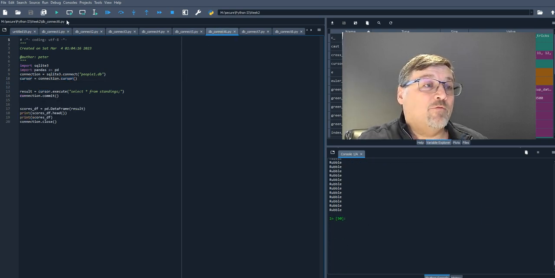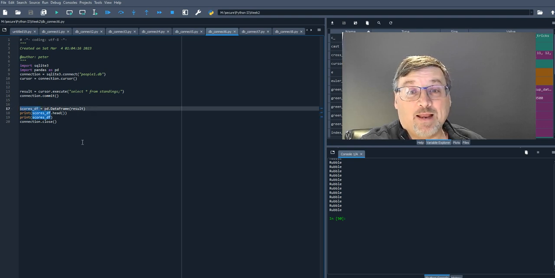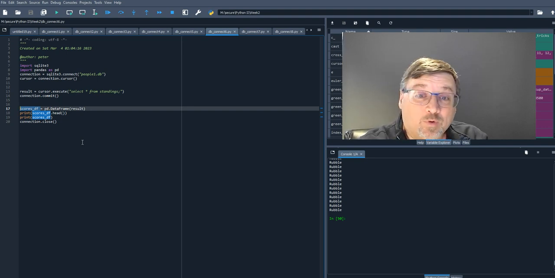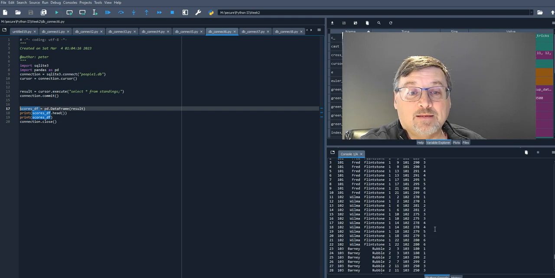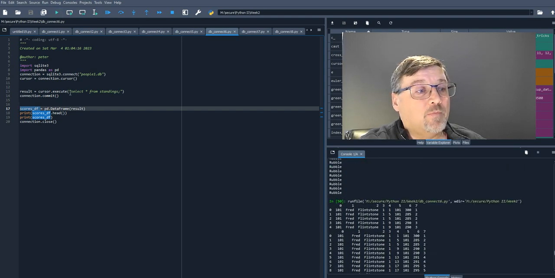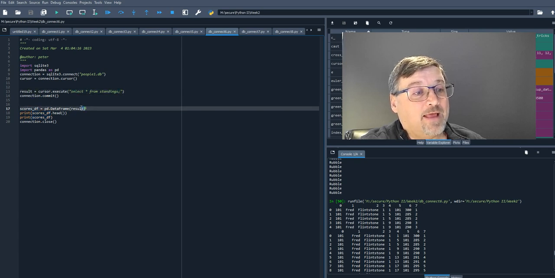Now, if we do the same thing from standings, we do our scores, make a data frame. Instead of just printing it out, we can make a data frame. Now we're getting somewhere. Because what we really want to do is read data from a database and forget about Python and get it into Pandas so we can actually do some cool stuff with it. And sure enough, we can easily convert our selection from a database into a cursor and take that cursor directly and turn it into a data frame.